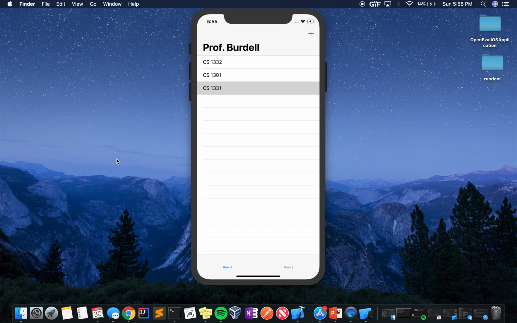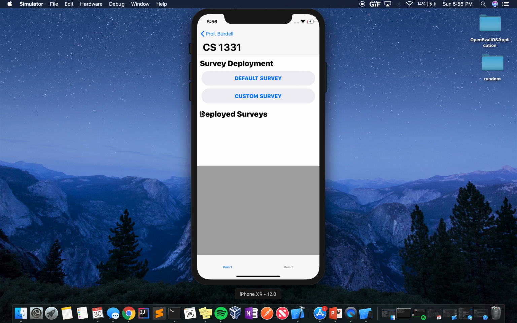As you can see, we are currently logged in as Professor Burdell. On this page, Professor Burdell is able to see what courses he teaches. Now say Professor Burdell wanted to deploy a default survey for his CS 1331 class. He would do that by selecting CS 1331. He will then be prompted to this page.